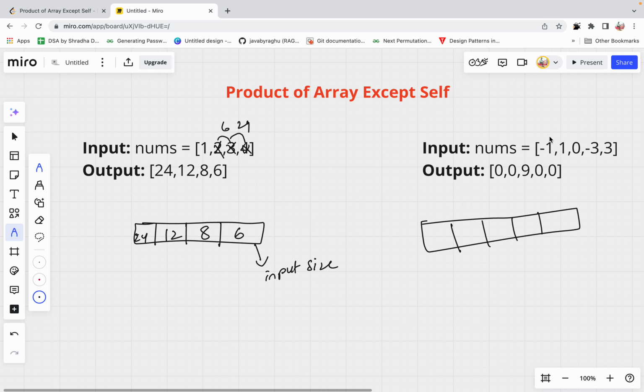Now observe, except self, you need to multiply. 1 into 0 is 0. 0 into anything is 0 only. Do the same thing here, except this 1, into 0 is 0. Now in the place of this 0, you need to multiply the rest: minus 1 into plus 1 is minus 1, minus 1 into minus 3 is plus 3, 3 into 3 is 9. Next, remaining all zeros. This is the way you need to solve.